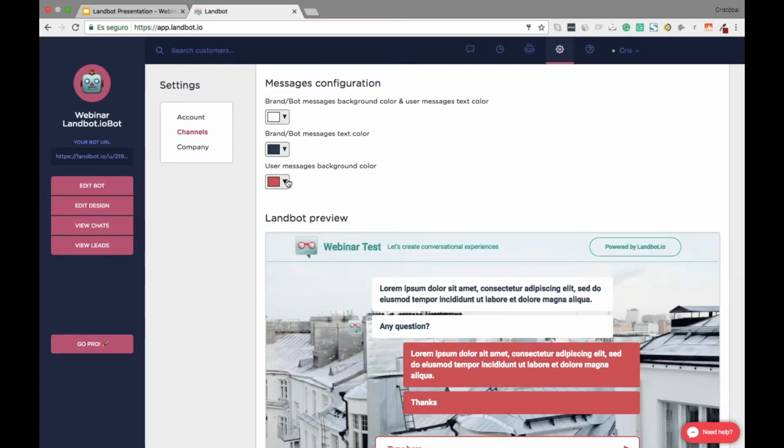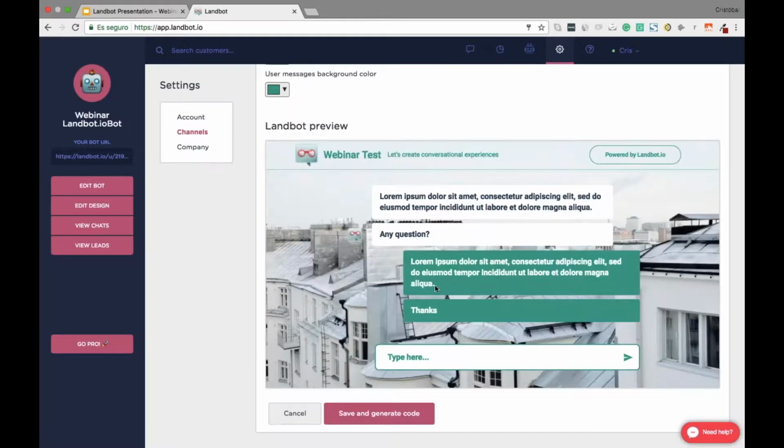And then I can customize some colors of the button. So I'm going to go for this red, and I'm going to put the blue, the same one I use for the header of the chatbot. And I think I'm ready to go.